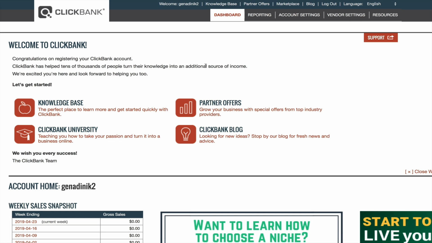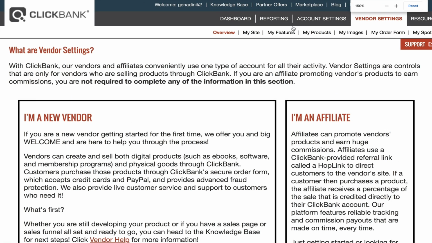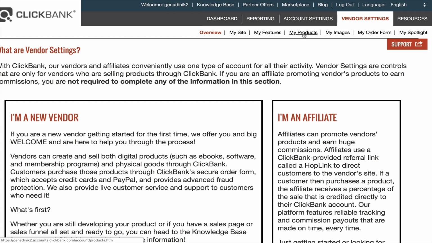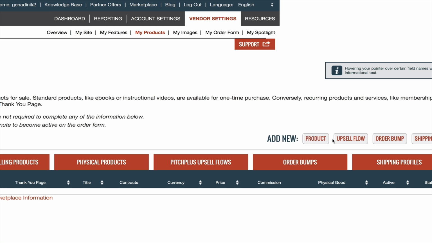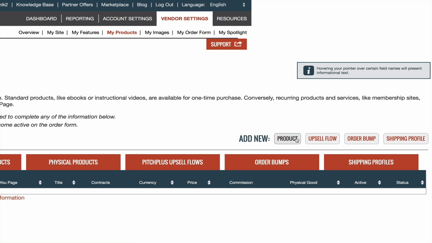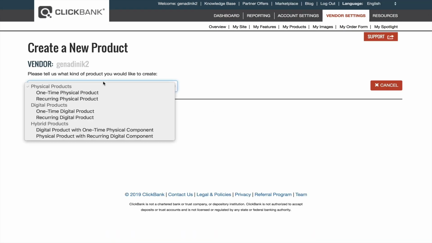This is my dashboard, and we are vendors. When you have a product that you want to promote and get onto ClickBank so other people can promote it, you're a vendor. So on the top right, you click the vendor settings, and then I'm going to make this a little bigger. You go to My Products, and from the products, you want to add a new product. You can add a few things, but in this case, the simplest one is to add a new product. I'm going to make the screen a little smaller just so that it doesn't look too big for me when I'm doing it. And in this course, we're doing a one-time digital product.